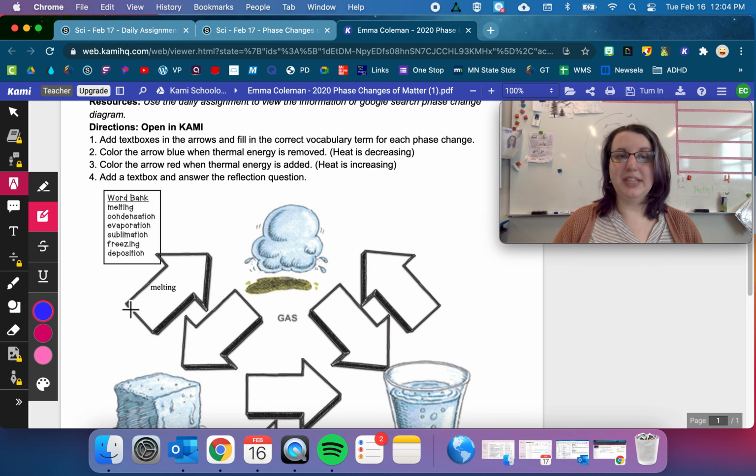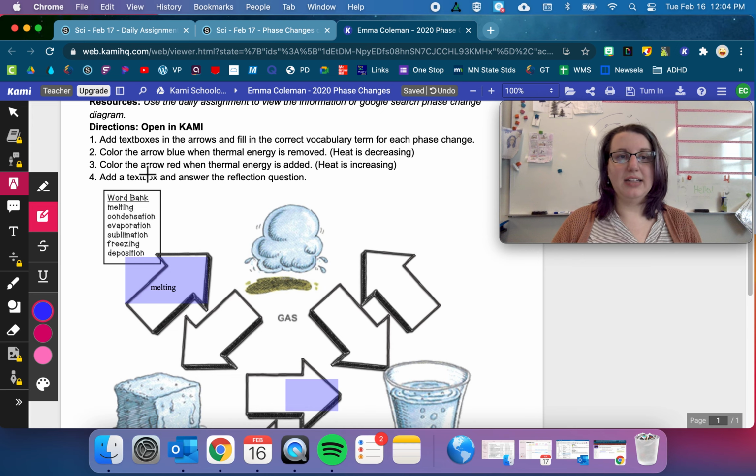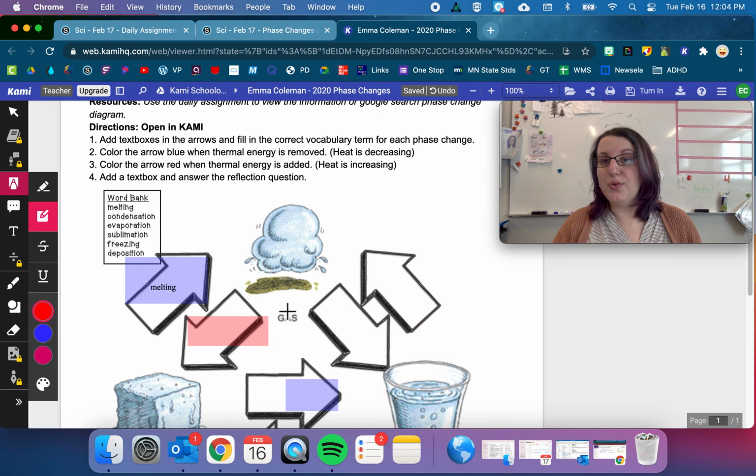Oh, if I think melting is having heat decreasing, it's not. I'll go ahead and color in this wonderful arrow right here. Again, I think there's a way to tilt it. I'm unsure. So you're going to go ahead and do that. It'll be easier for the ones that are down here. And then color the arrow red when thermal energy is added or heat is increasing. So you'll take a red, color it in red. And again, these are all incorrect, so don't follow this. This is not an answer key.